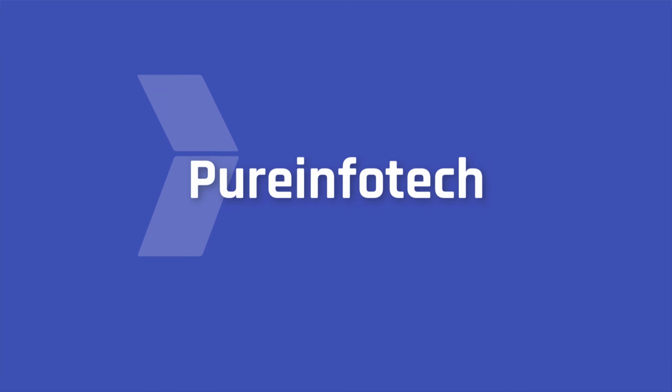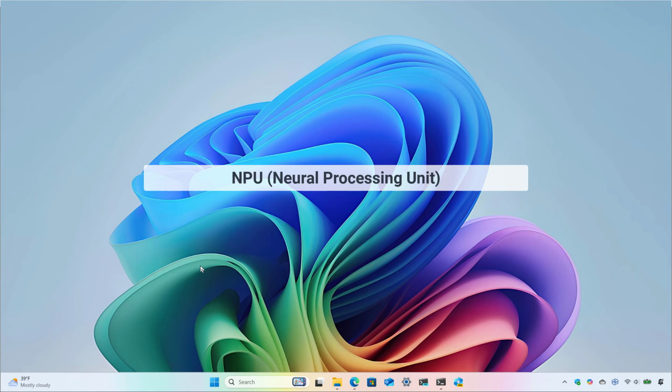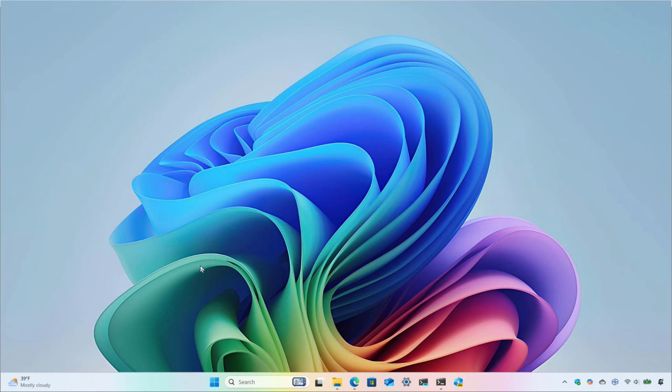Hello everyone, Mauro here. In this lesson, we're going to look at steps to check whether your Windows 11 computer has an NPU. An NPU, or neural processing unit, is a chip designed to speed up the process of AI tasks that usually comes inside of the CPU.